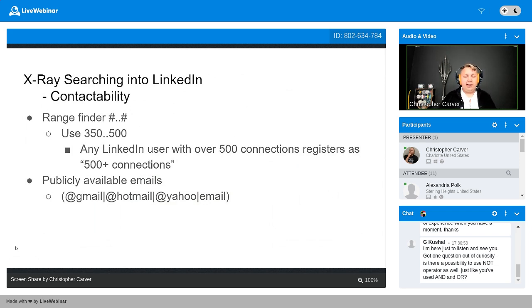As I was playing with it, I realized all the profiles were returning because if you click on contact info, there's an option for email, even if they don't have it. Publicly available emails, you can look at Gmail or Hotmail or Yahoo, and find those that have publicly shared their email address. So you can send them an email and you can send them an in-mail. With 2 points of contact, the likelihood of you getting in contact with them is a lot higher.